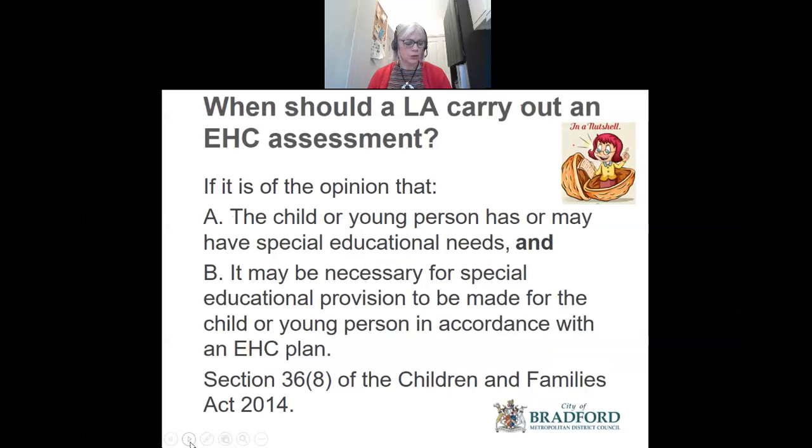So, when should a local authority carry out an education, health and care assessment? Essentially, there are just two questions which need to be answered, and these are detailed here. An authority should carry out an education, health and care assessment if it is of the opinion that a child or young person has or may have special educational needs, and it may be necessary for special educational provision to be made for the child or young person in accordance with an EHC plan.